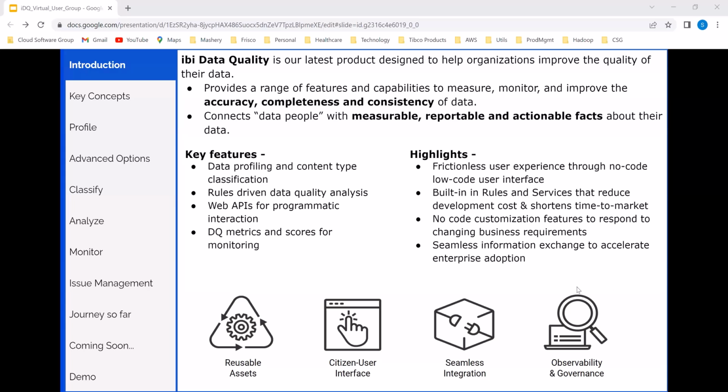Just a quick check, can you guys see my screen? We can see it, Santosh. It's clear, and you are sharing.